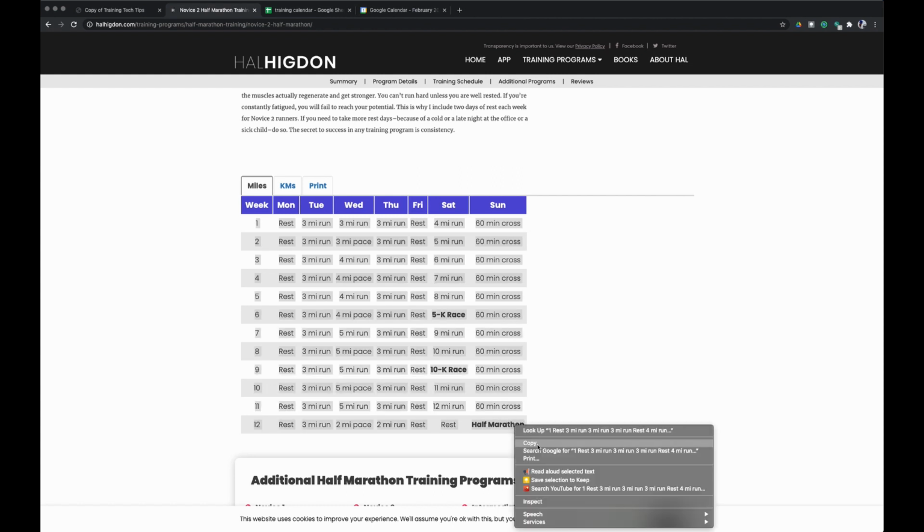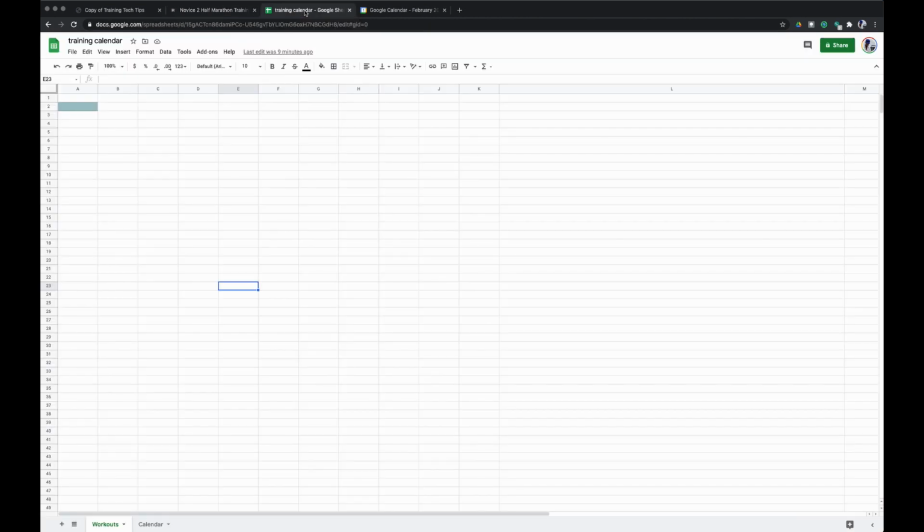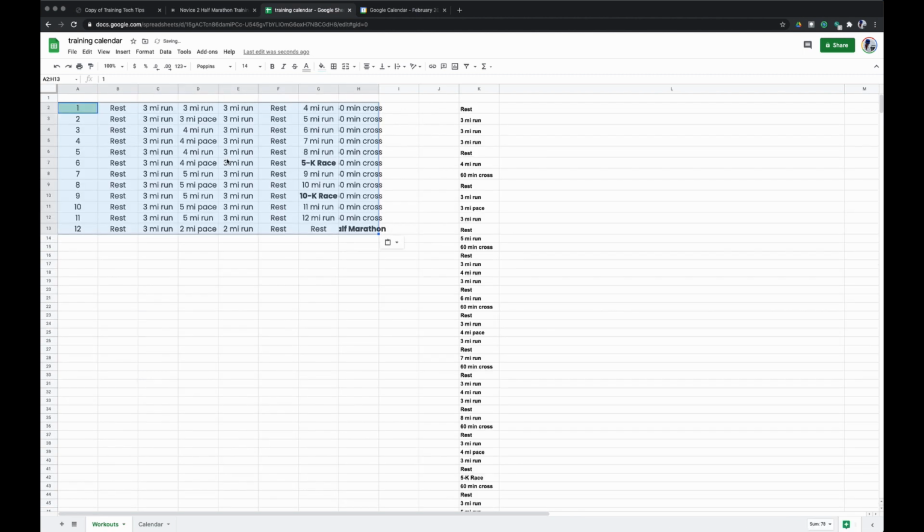Now this is what I want in my calendar, but I want it to show up on a calendar so I can see each day what my workout is going to be. We need to copy these to a spreadsheet. So we'll go over to a Google Sheet. I'll right click and I'm going to paste those values into the calendar.